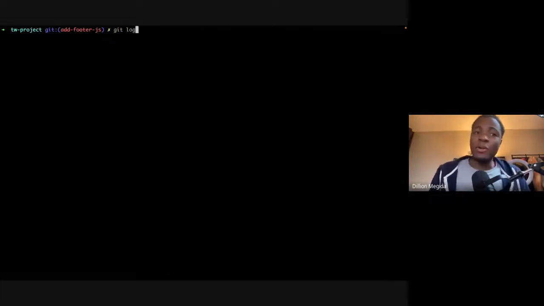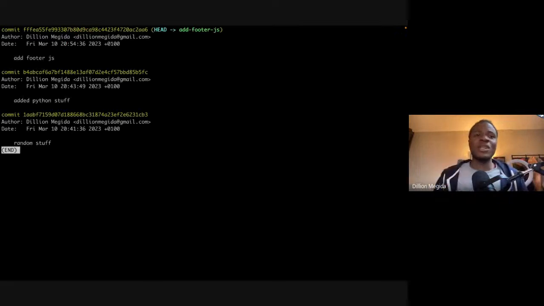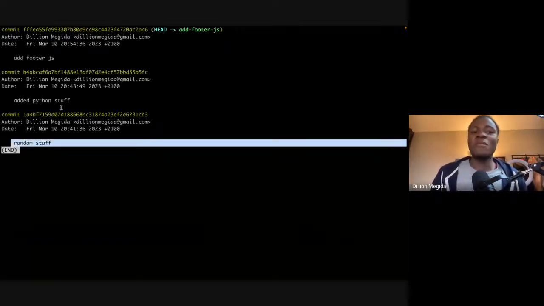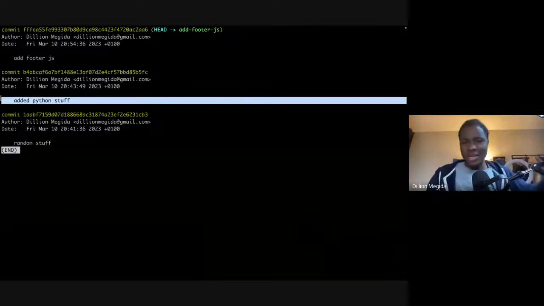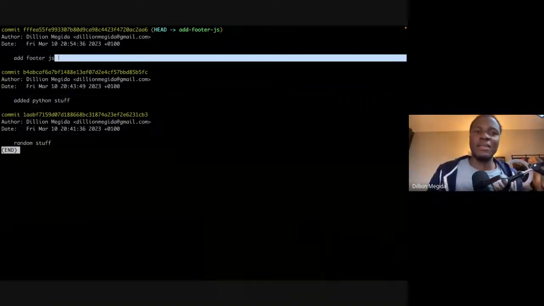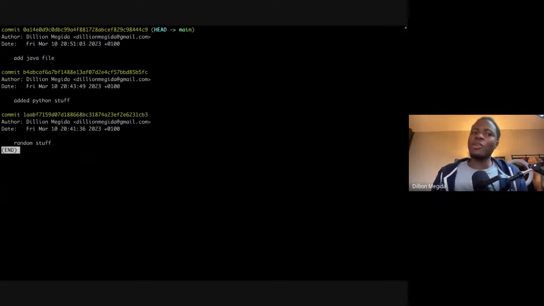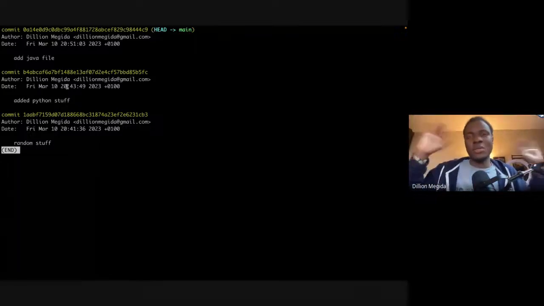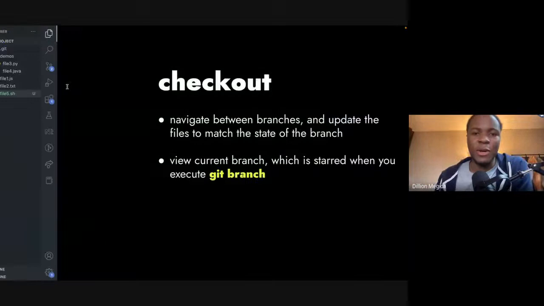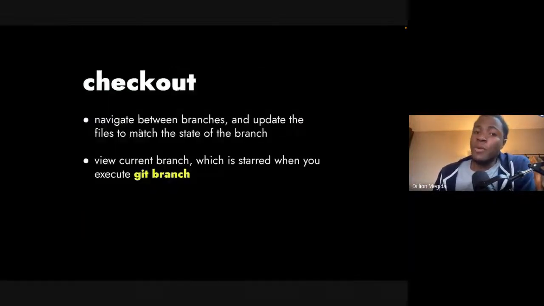If I press git log, you see this branch now has 3 snapshots. It has 2 snapshots that are coming from the main branch where it's branched out from, and then it has this new change. Again, if I go back to main and I press git log, you see that the footer.js snapshot is not here. That's because I took that snapshot on a different branch, and the main branch is not aware of that snapshot. Anyways, let's hurry up. So we've looked at checkout.